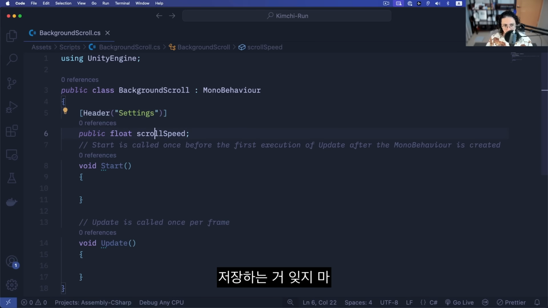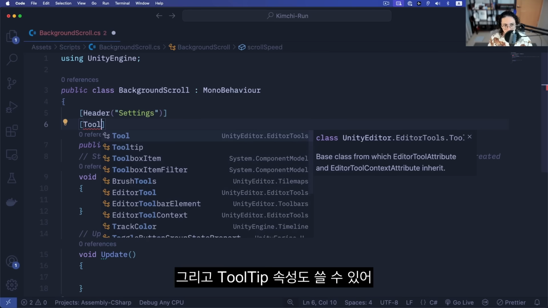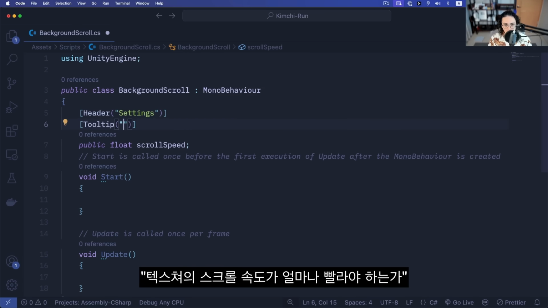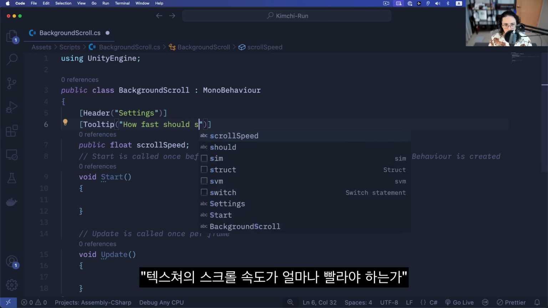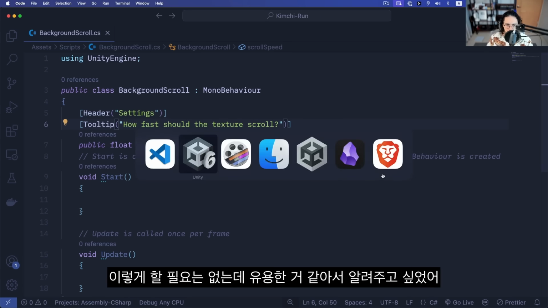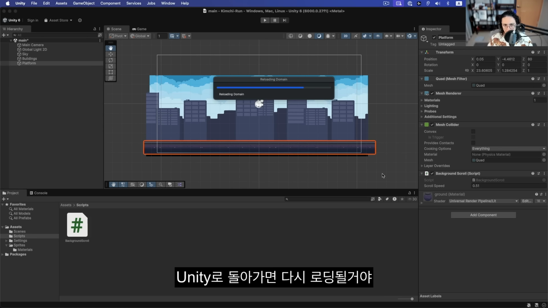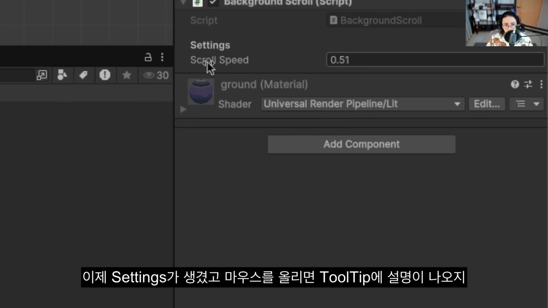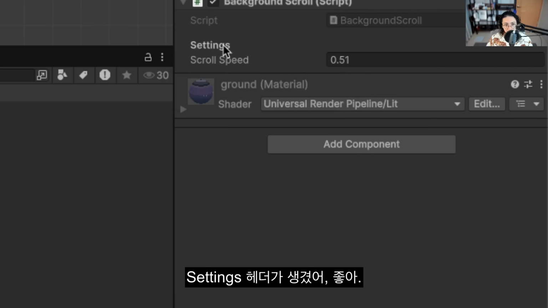Okay, you save that. And maybe here you're going to do also a Tooltip attribute, and you can explain what this setting is. How fast should the texture scroll? For example, okay, you don't have to do this, I just want to show you because I think it's cool. So you go back to Unity, it is going to reload, and now as you can see, we are in settings, and we have a tooltip that if we put the mouse on top, we can see the explanation, and we have a settings header.